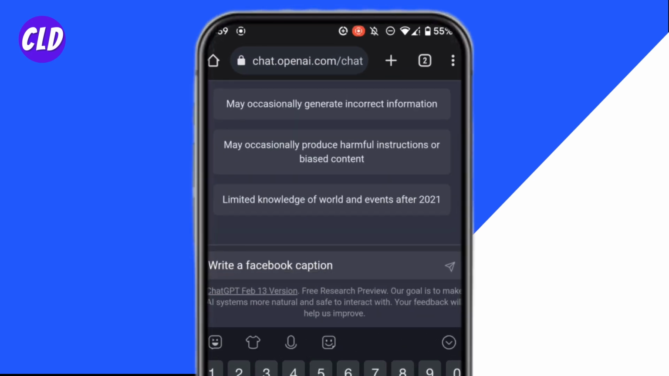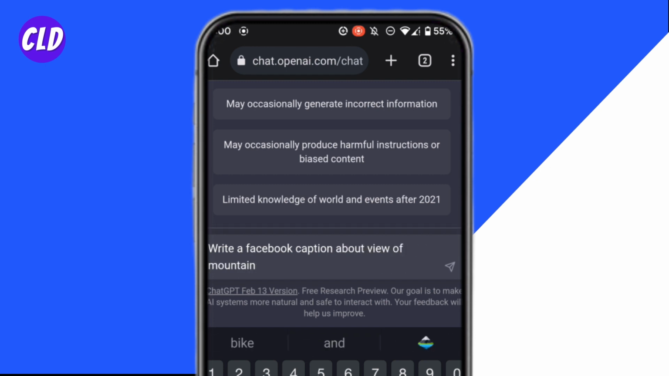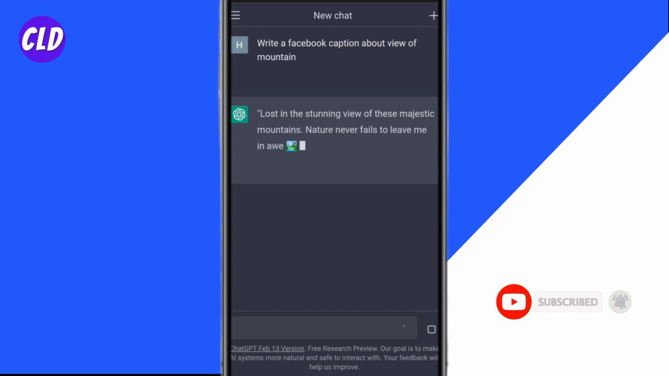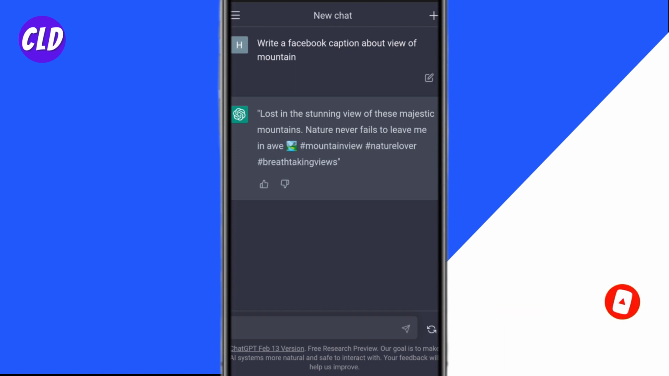So here in this section you need to enter a command: write a Facebook caption about view of mountain. And then click on this arrow. The ChatGPT website will start to generate a caption for your Facebook post. There you can see that it has already generated a caption for your post.